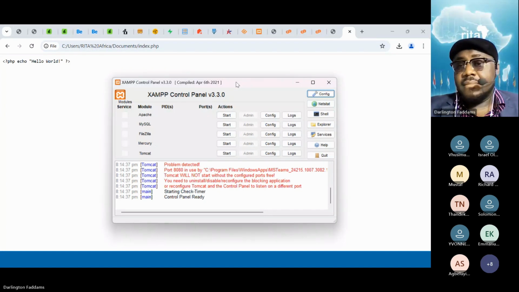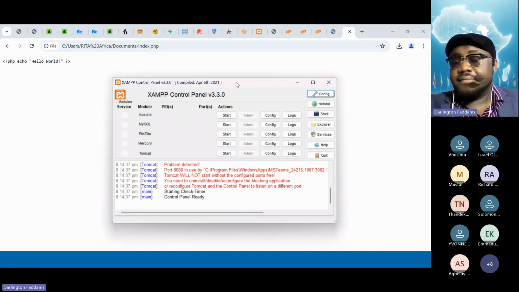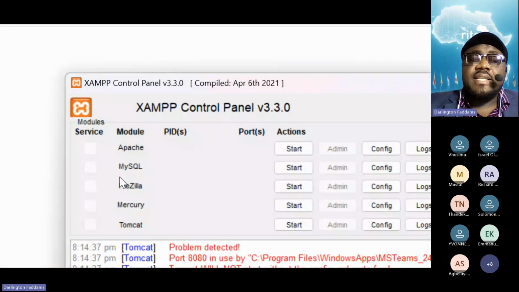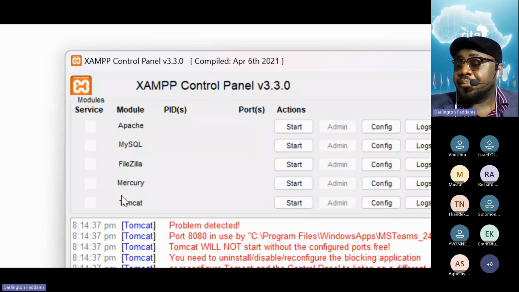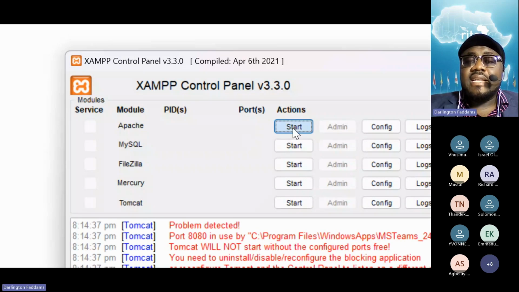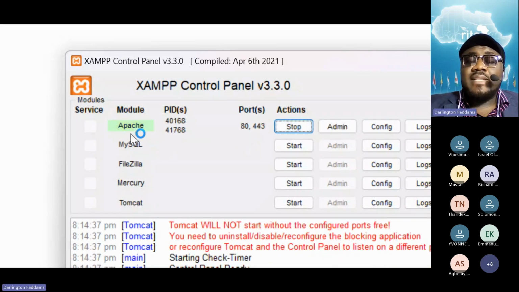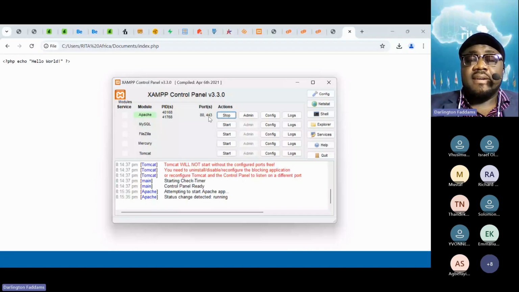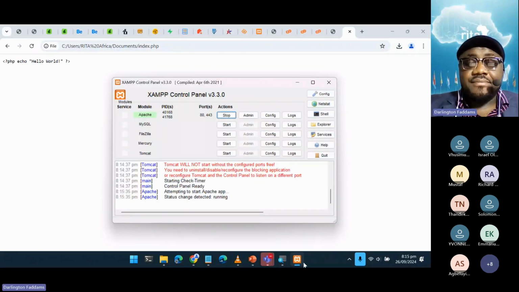Now, over here, you are going to see different modules. The first one is Apache server. What you have to do is start the Apache server. It will go from yellow to green. If it is green, it means your Apache server is working. Apache server is an HTTP server. It runs on port 80 and port 443, and you know the port numbers for HTTP already.